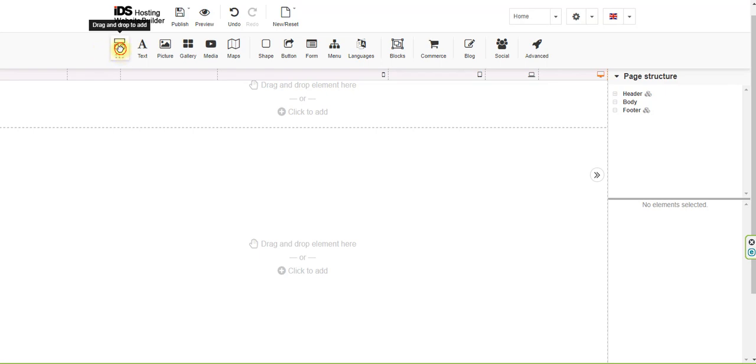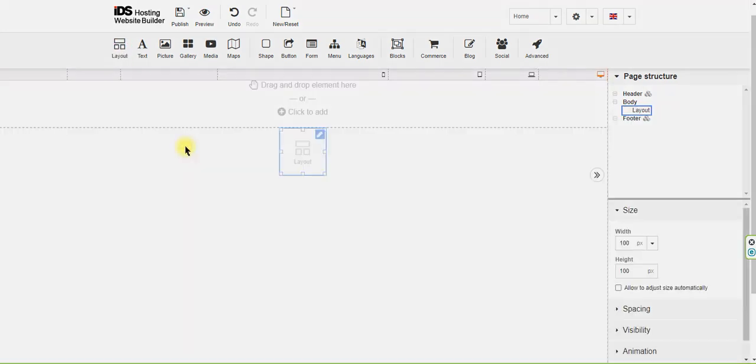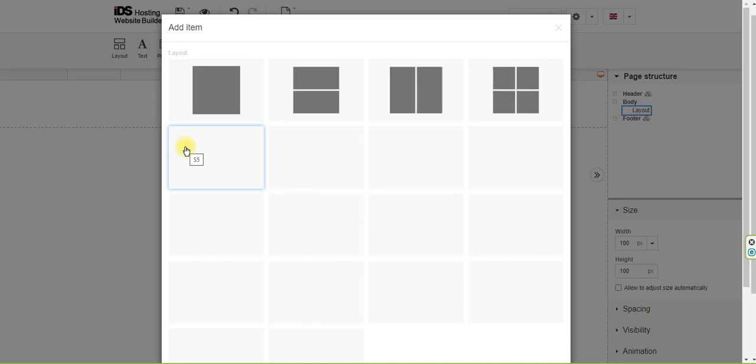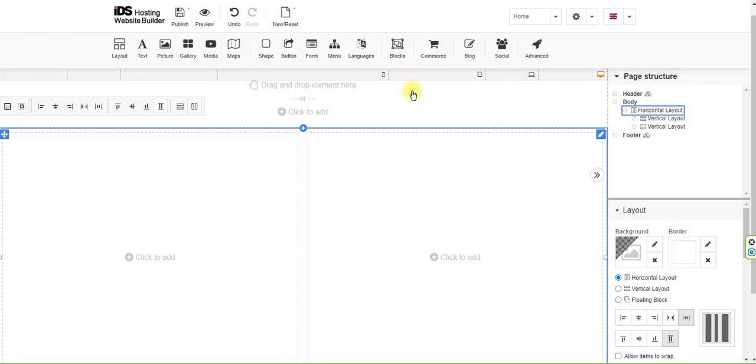Okay, so the first thing I'll do is I'll bring in a blank layout. I'll find the one that is set up as horizontal. You can see there's horizontal, left and right.